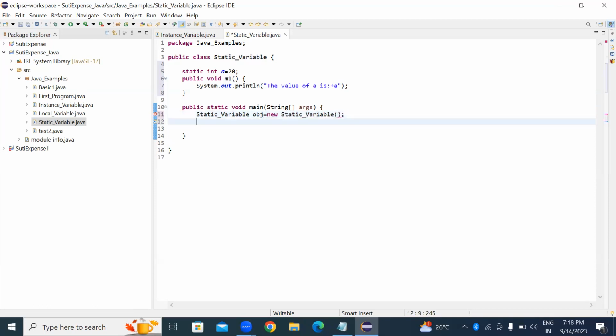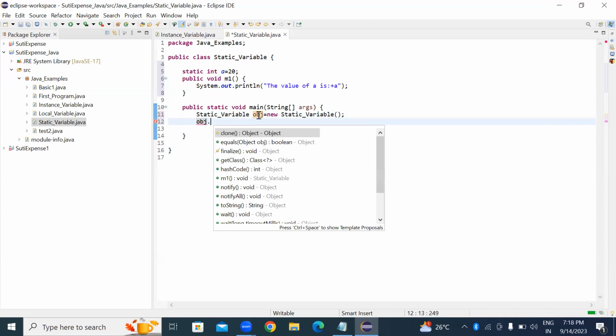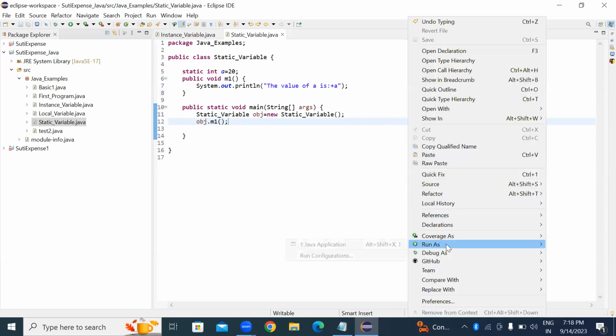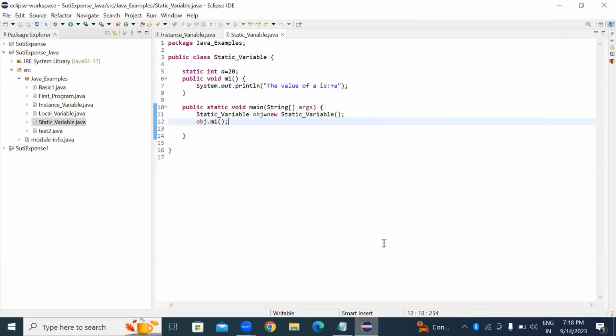Class name, any reference equal to new class name. How are we going to call the method? Reference dot m1. Now the output has to be a equal to 20.